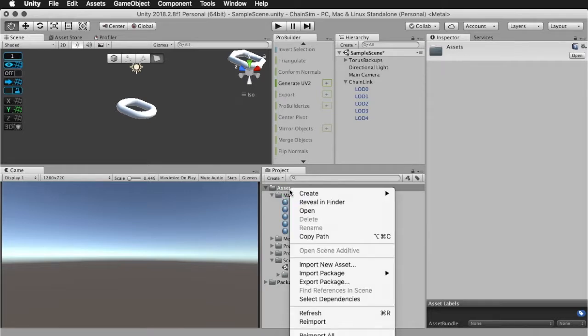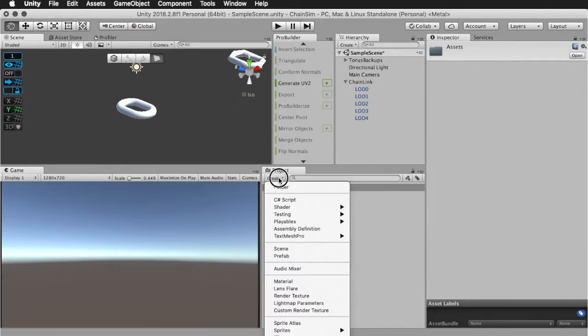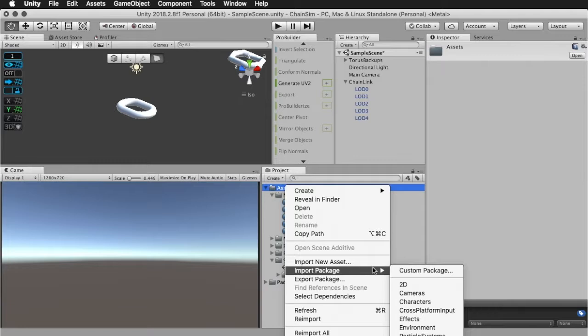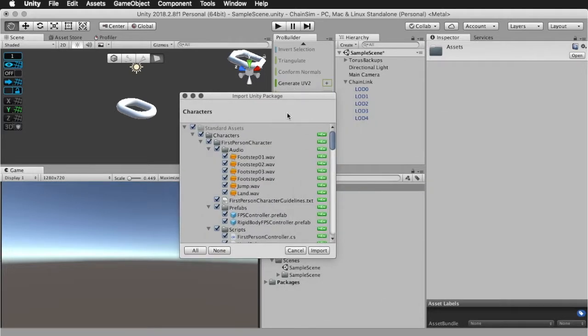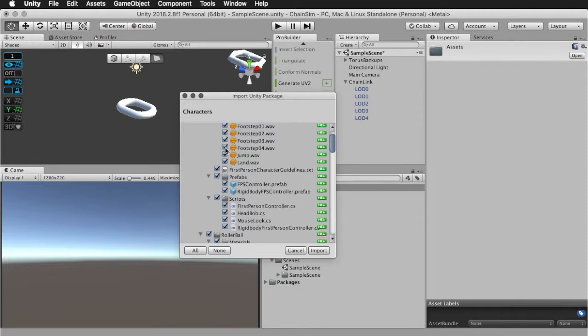So now right click on the assets folder, not the create menu, to select import package, and under this there are different packages in the standard assets that come with Unity. I'm going to choose the one, characters. It will decompress it and different things. What we're going to be using in this example is the first person character.